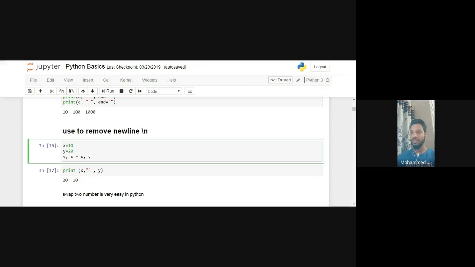Now see the very simple exercise here. Suppose we already did that exercise in C programming or other programming languages: swap the two numbers. We know the logic very well. Here in Python, you can do it in three lines, or I can do it in one line as well. There are two objects we define, X and Y. X contains 10, Y contains 20. So Y, X equals X, Y.